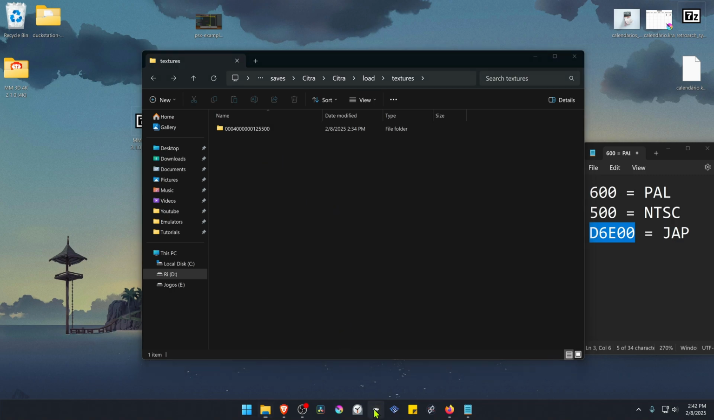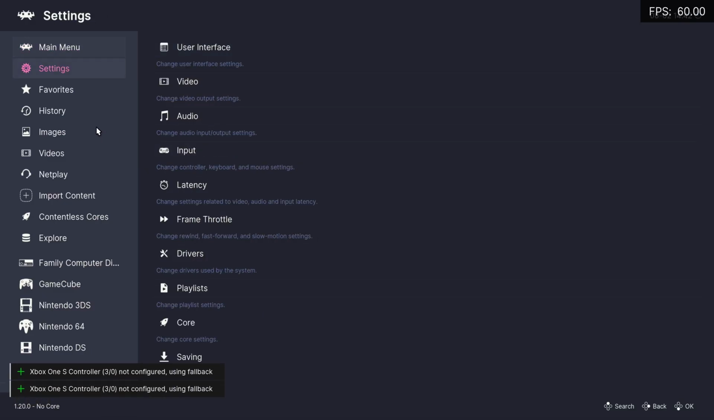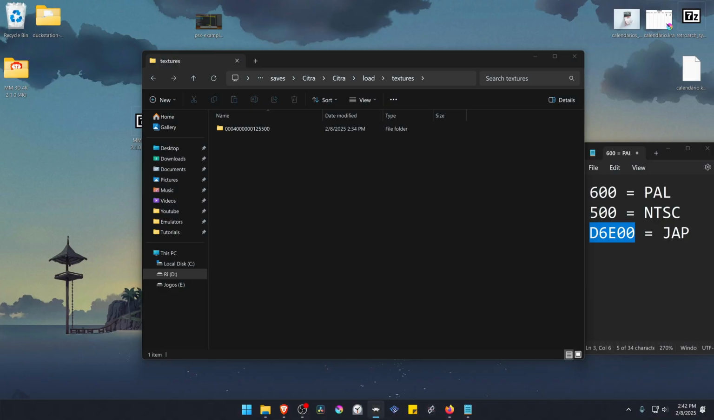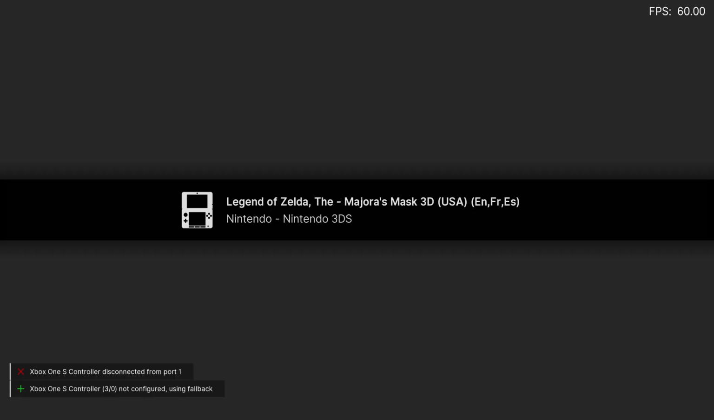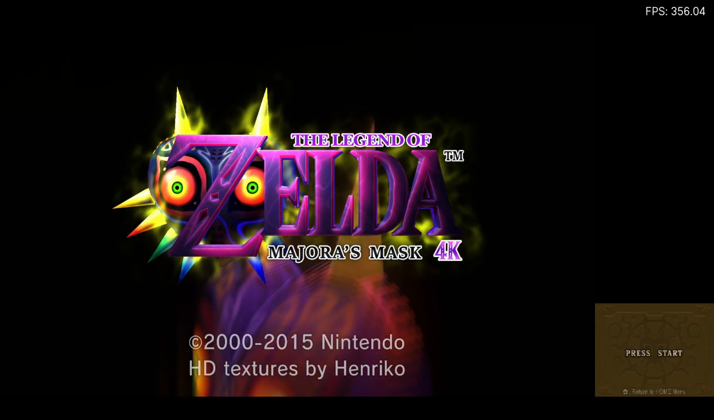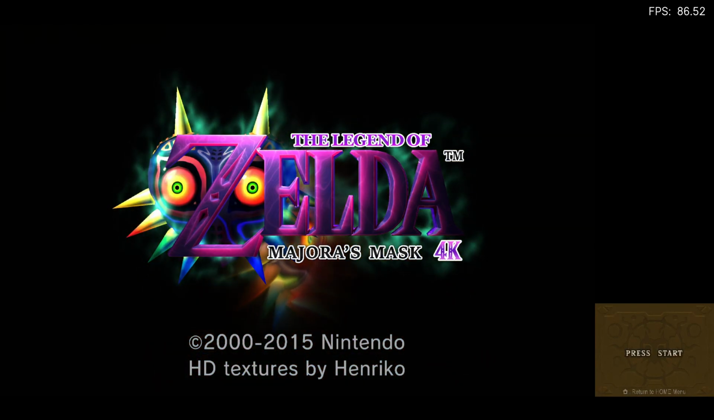And then you can go back to RetroArch, run the game again with the Citra core. And the HD or 4K textures should be working correctly.